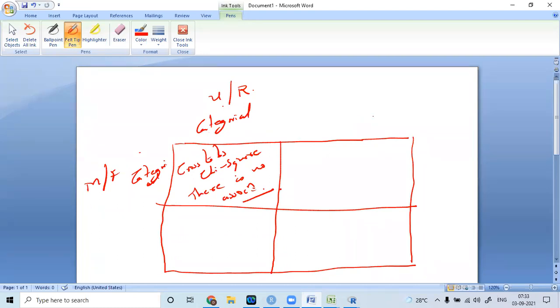Now let's move further. This is continuous, and this is continuous. Now this is blood pressure, and this is weight. Continuous scale, no categories. So here we run correlation and regression.